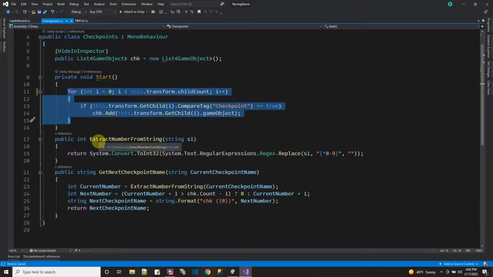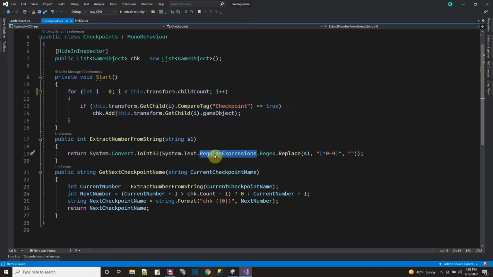So one thing is I have a function here to extract the number from a string. That string is going to be the name of the checkpoint. Okay, and that uses a regular expression.